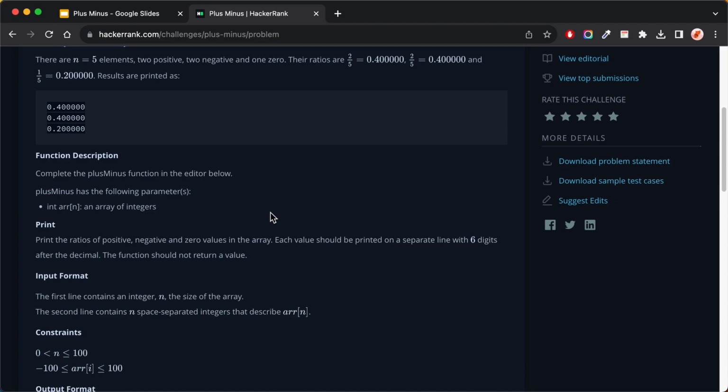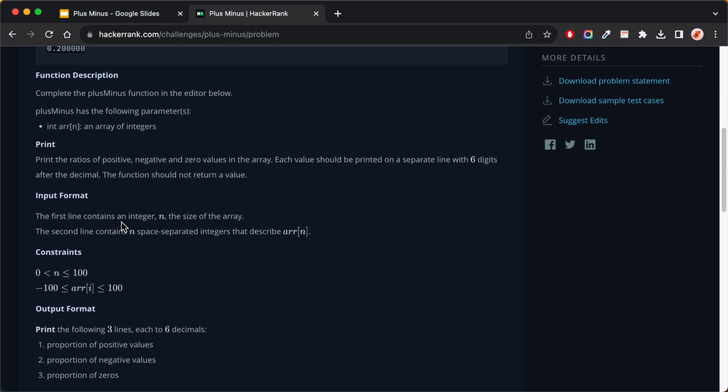So the constraints for this problem is that the size of the array will be greater than 0 and can be less than or equal to 100. And the elements in the array, the integers in the array, can be equal to negative 100 and can be any value from that all the way to positive 100.